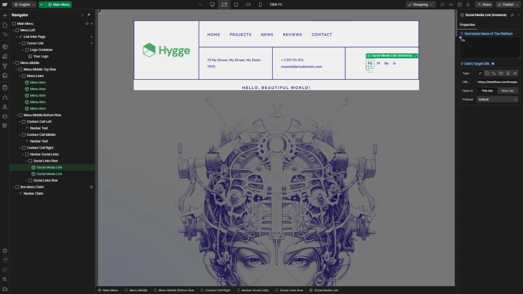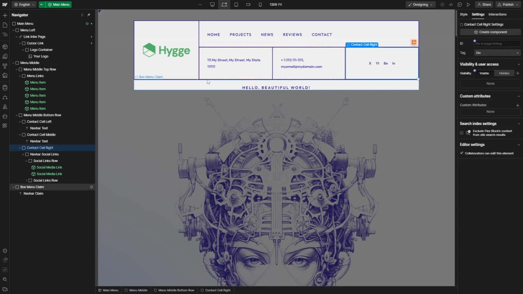The same goes for the social media links. You change their text and their target URL and properties. To go out of the symbol, click on the button here in the top left corner.